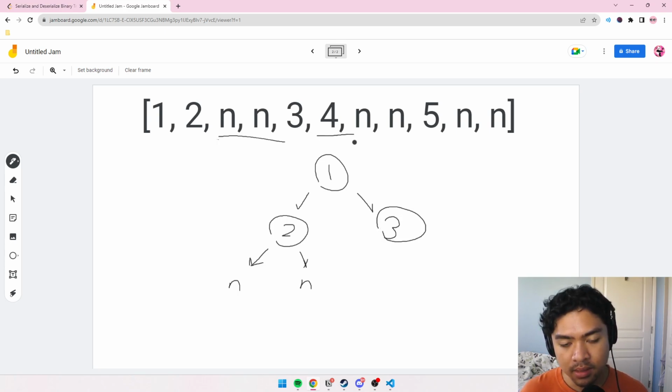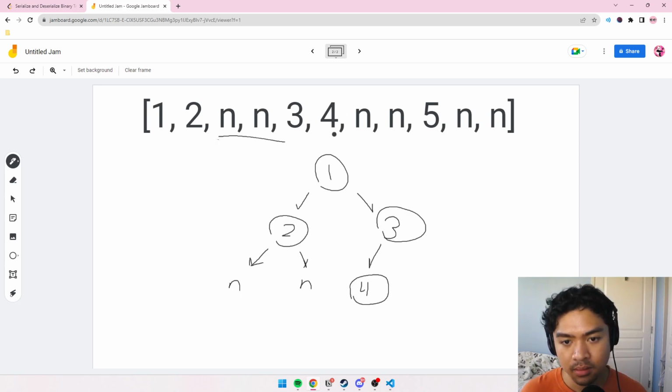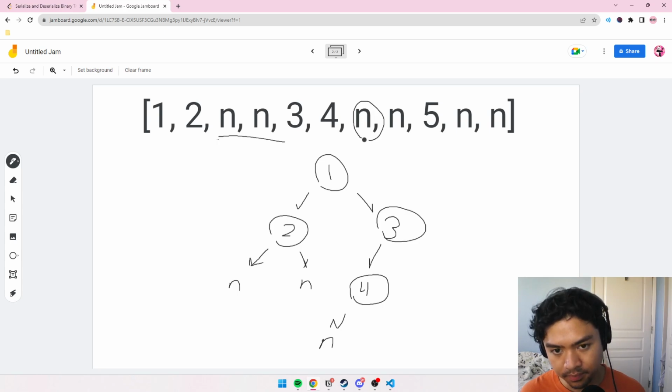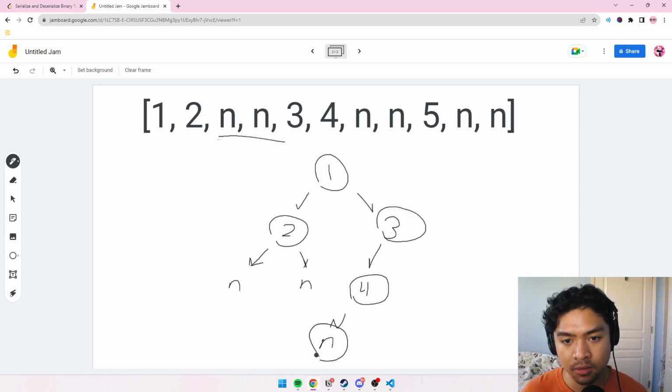So the next element will be my left, and then 4 is like, okay, I need to do pre-order myself. So the next element next to me is my left, right? And then okay, I reached null. So I reached null. So that means that this element doesn't have a left or right.